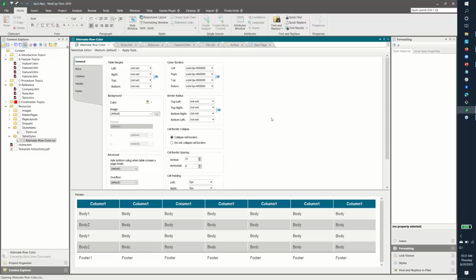I'm just going to point out a couple of things here that people tend to look over when working with table styles. The first one is this apply style button up here. Let's say that you have created a new table style, and you want to apply it to all the tables in your project or all the tables in a particular folder or something like that. You don't have to go through table by table and apply that table style.